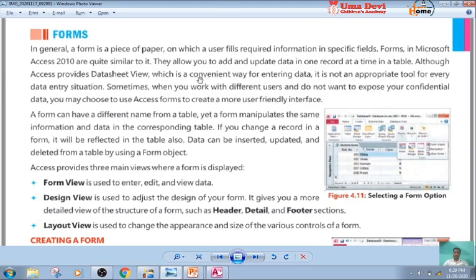a convenient way for entering data, it is not an appropriate tool for every data entry situation. Sometimes when you work with different users and do not want to expose your confidential data, you may choose to use Access forms to create a more user-friendly interface.